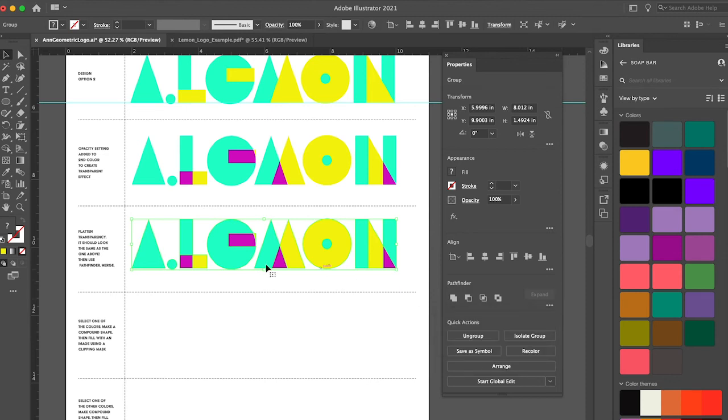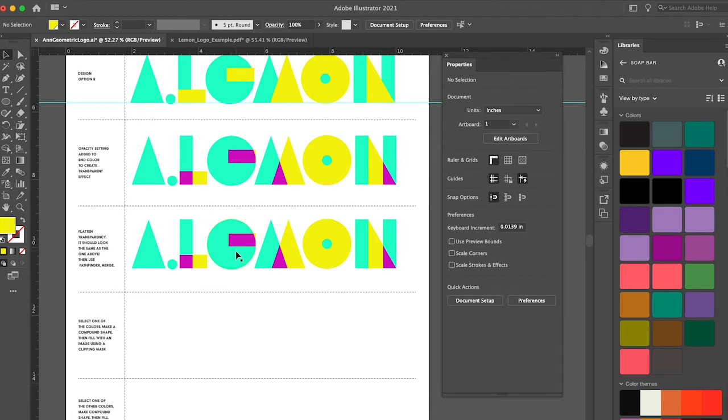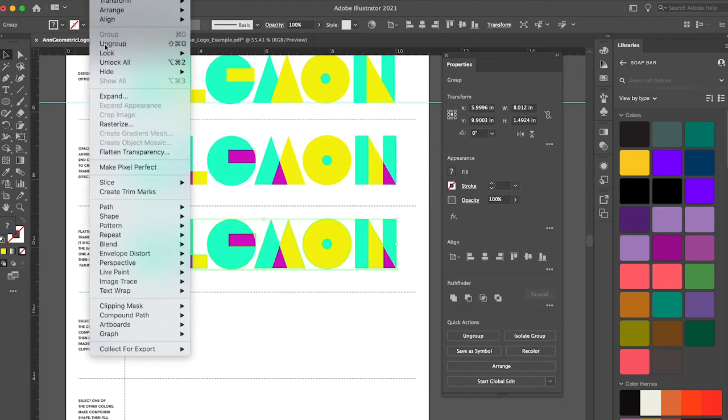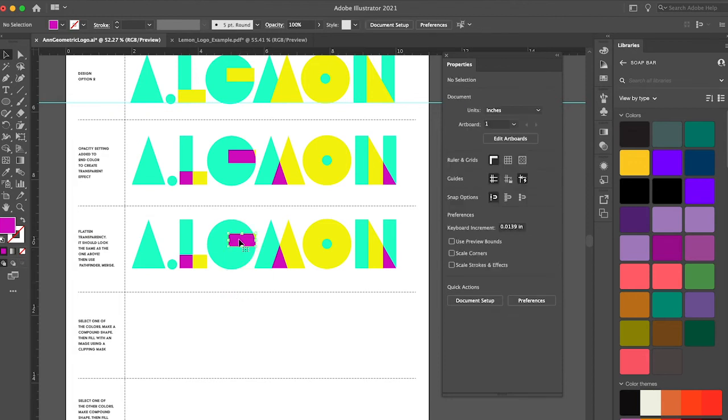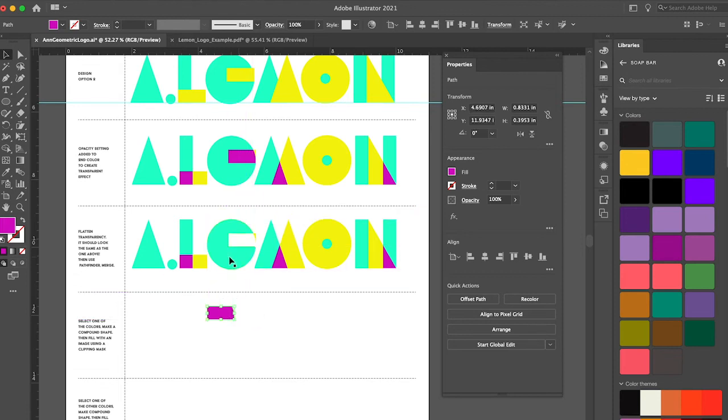So if you have, for example, two overlapping paths and you want to merge them, it sort of joins them together. Each one of these has a name. There's unite, minus the front, intersect, exclude, divide, trim, merge, crop, outline, and minus the back. We're going to try merge, so let's ungroup this. And what that does is each one of these is now its own little shape.